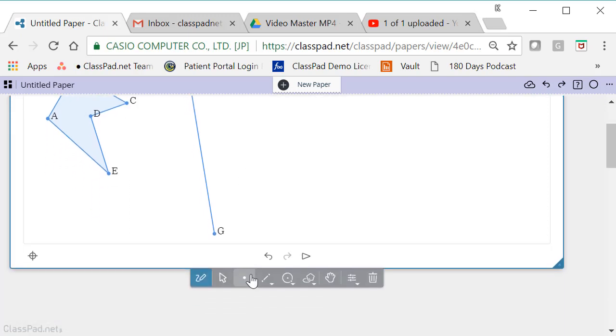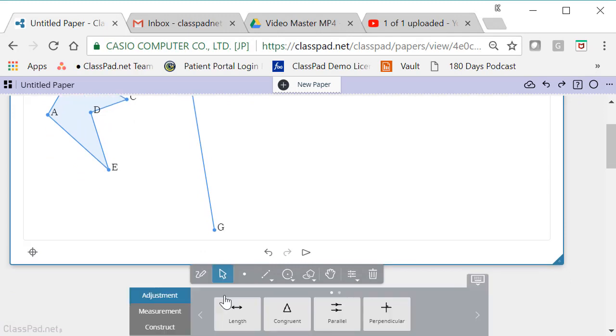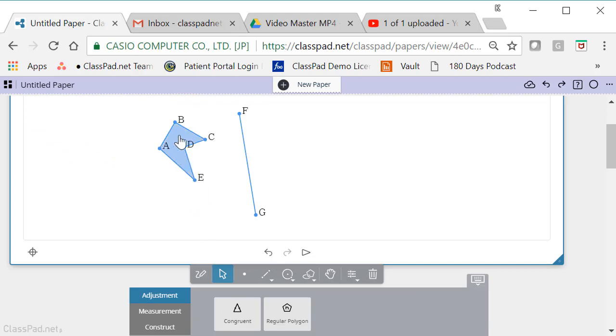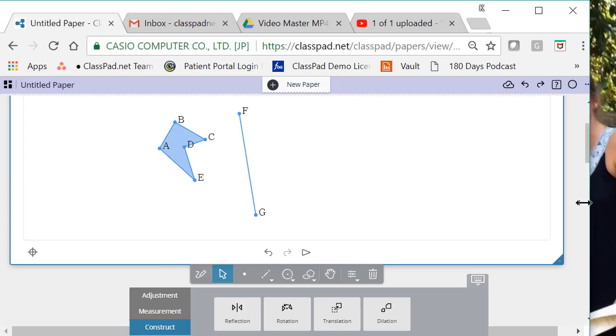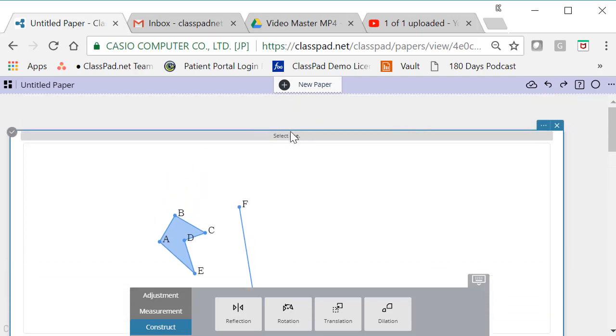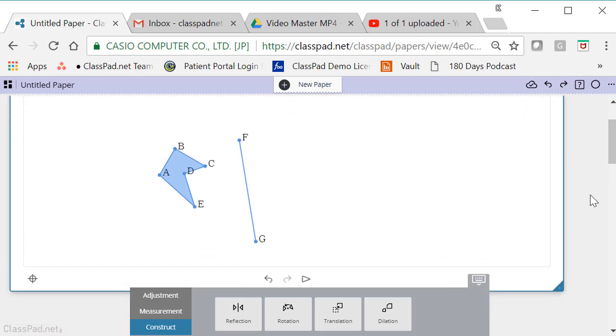But once I have those, I'm going to use my selection arrow, right? And let's make these a little smaller so we can see them. There we go. I'm going to select my object, and I want to construct a reflection. So I'm going to click reflect, and if you look up here, you'll see it tells me now to select my reflection line. So I'm going to select my reflection line, and it reflects over it.